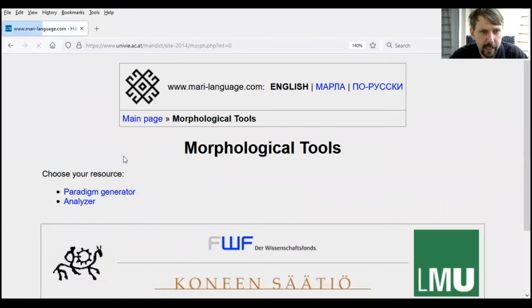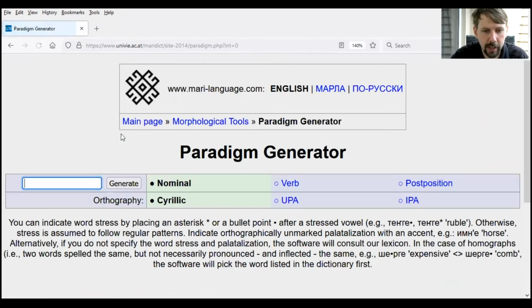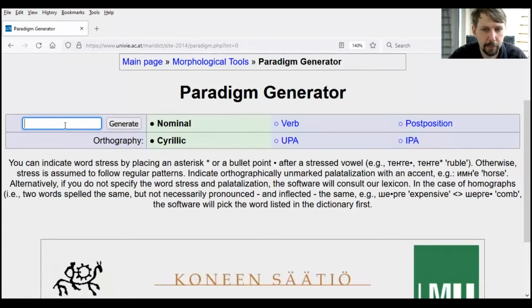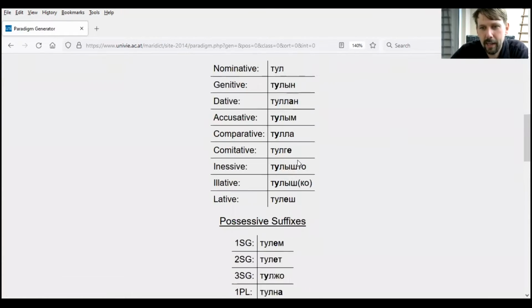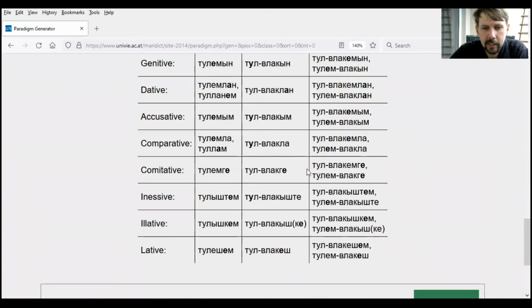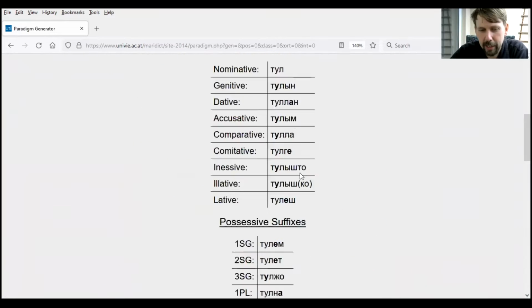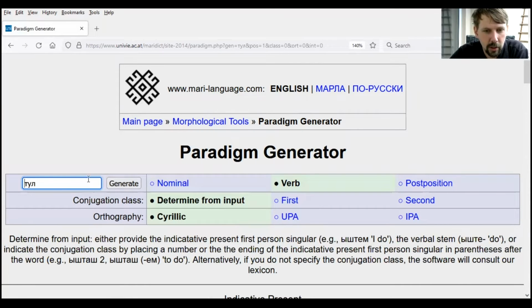Morphological tools. Here you have a paradigm generator and an analyzer. The paradigm generator works this way. If we, for example, put in the Mari word tool, fire, we can generate a paradigm. We see how all the case suffixes connect to it and how all the possessive suffixes attach to them and the combination thereof. We can also look at verbal paradigms, where we can put in a base form, let's say ishtash, to do.